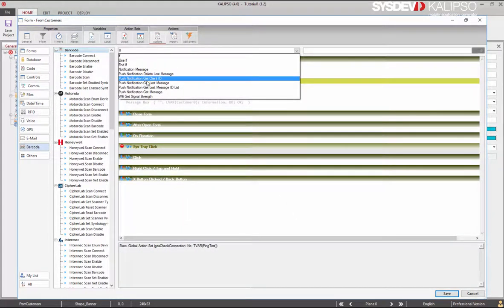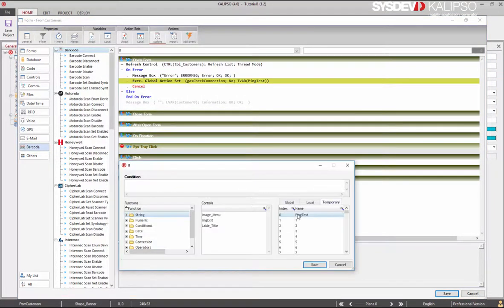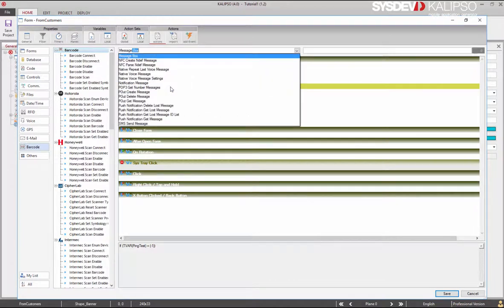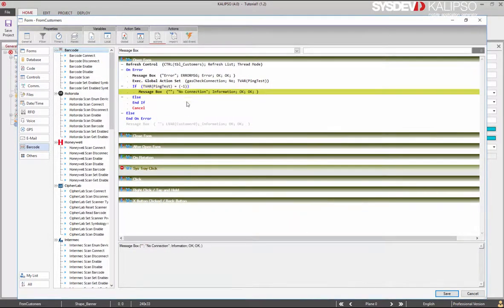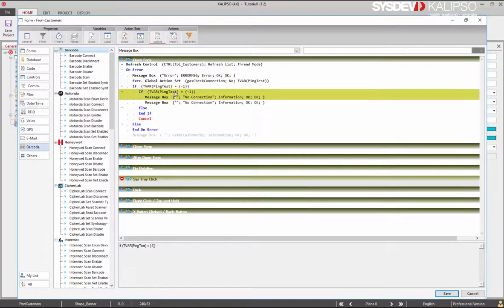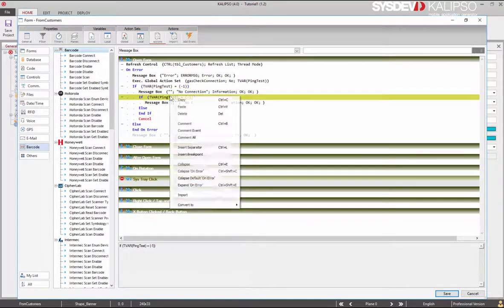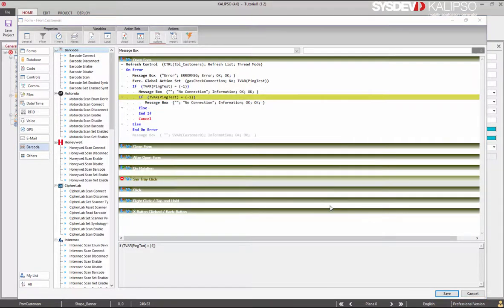After the execution, let's evaluate the result. If it's equal to -1, we output a message box saying no connection. If it's equal to -2, we say unable to connect to the server, check if MIS communicator is active.